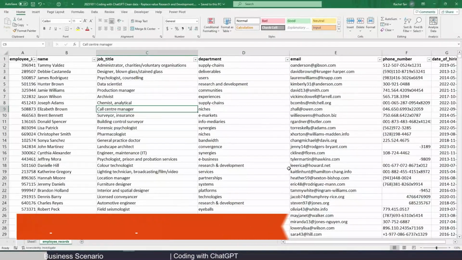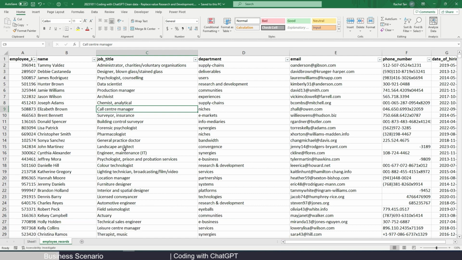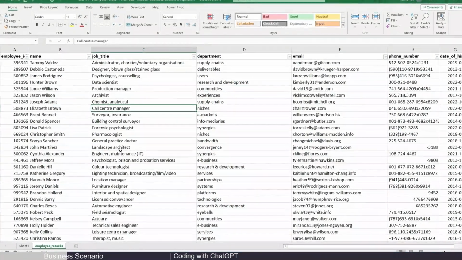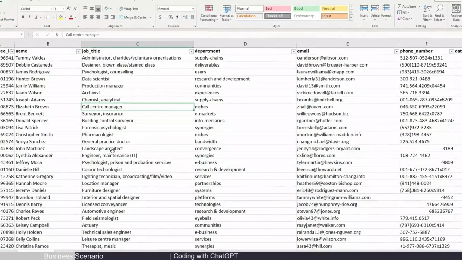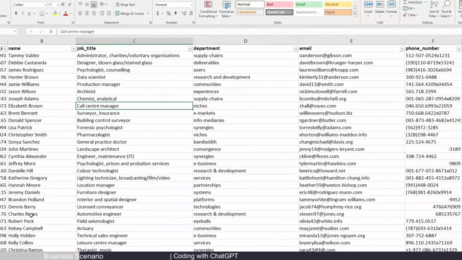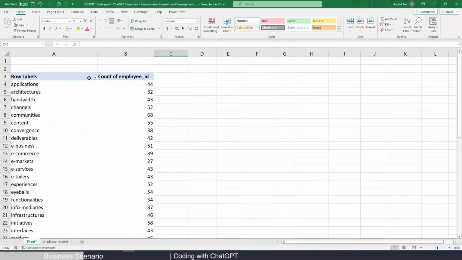So this time, let's look into the business scenario where we might need to do this. We have employee data that especially needs to be cleaned up, and we need to calculate how many employees are within each department. In Excel, it's a very easy task. You just use a pivot table and then count the employee ID.